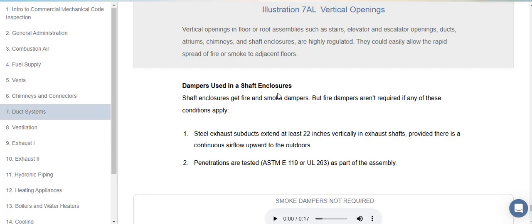Damper used in shaft enclosure. Shaft enclosures get fire and smoke dampers, but fire dampers are not required if any of these apply. Number 1, steel exhaust subducts extend at least 22 inches vertically in exhaust shafts, provided there is a continuous airflow upward to the outdoors.